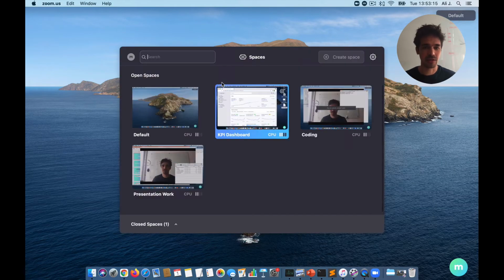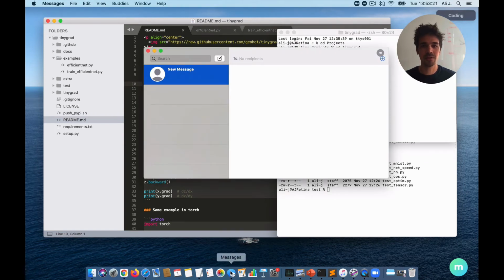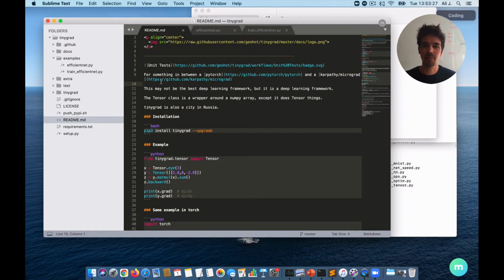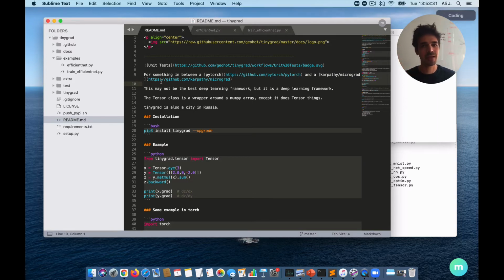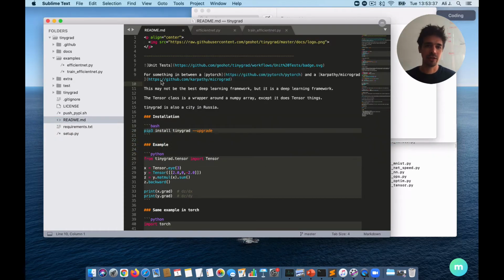Let's do that again. So let's go to the coding space. Let's click on messages. Messages, it's here. Let's move it to a spot where we can see it well. And then I go back to my code. And within a few seconds, which you can set up in the settings, this window will disappear. It'll be back up instantly, and it'll be gone when you don't need it. Very nifty trick.